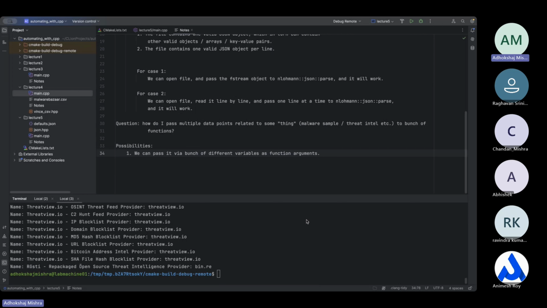Anyone willing to take a guess? If we take multiple data points into multiple variables and we pass those multiple variables as function arguments, is it fine or is it not fine? Anyone?